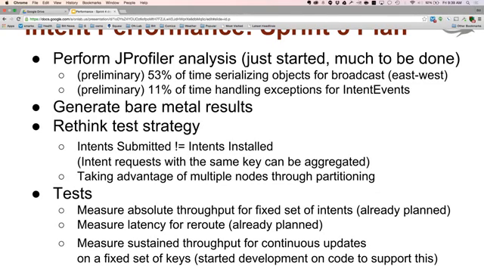We'd like to generate some bare metal numbers. This was stuff that was done on laptops. We're going to need to rethink our test strategy just a little bit because we have the accumulator now in place. The number submitted is not necessarily the number installed that you're going to get. That's because requests from the same key can be aggregated.